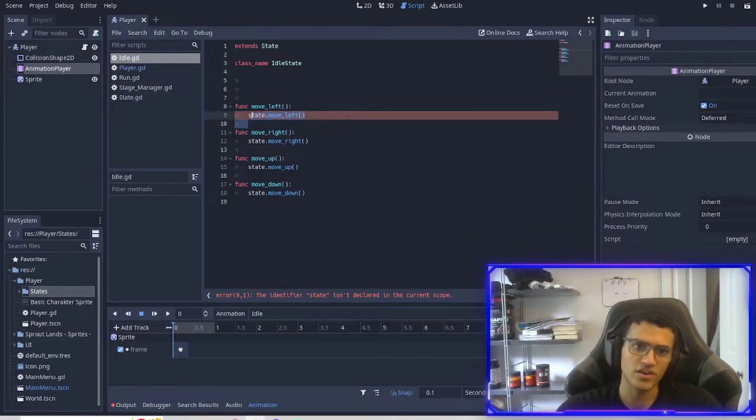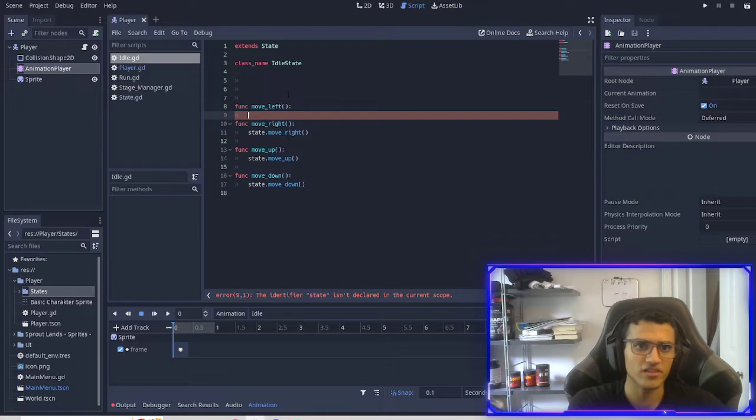And in our idle state, we don't want to be moving. So we're going to change the state by doing change state dot call function idle. No, run, because that's what we want to do.